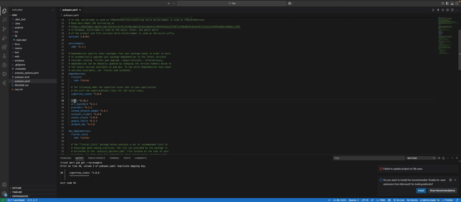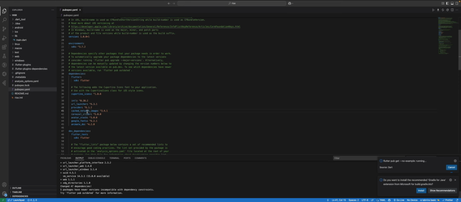So the intl dependency is used for formatting our dates. URL launcher is used to launch a URL to an external website. Then provider is our default state management package that we are going to be using. Then cached network image is to cache our network images once we fetch them so that we are not reloading every time we want to display an image. Then carousel slider is used for showing carousel data, right? On the habit dashboard, you notice that I was able to swipe during the overview.